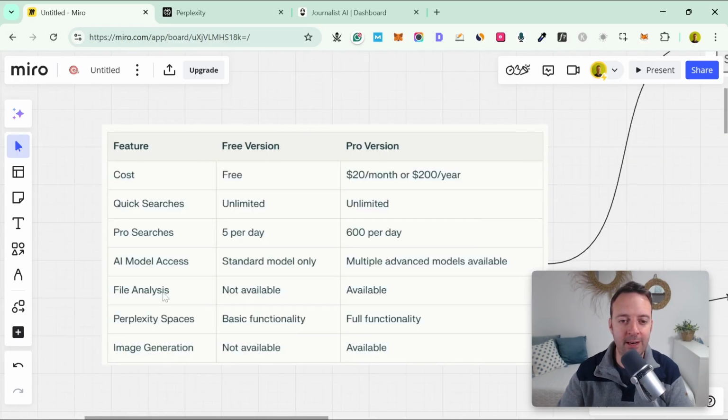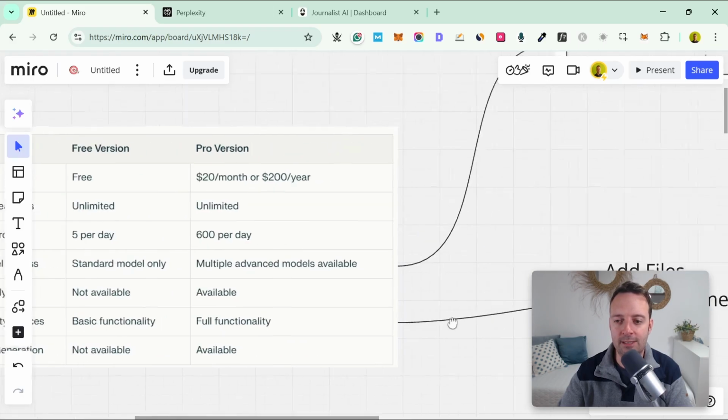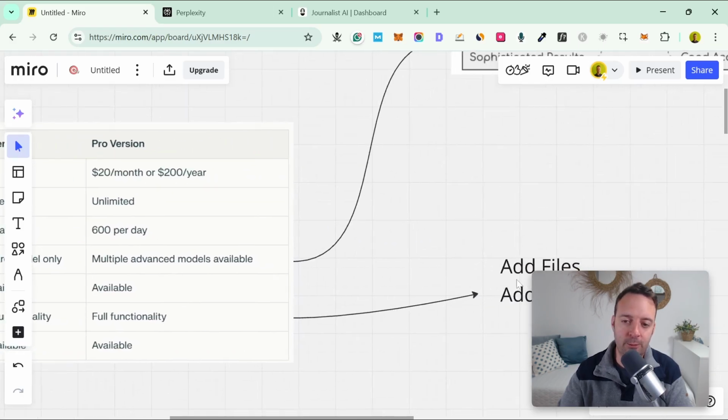The next thing we have here is file analysis, right? Actually we do have some limited availability with the free plan, and it's available on the pro plan. So if you want to upload documents and stuff like that and analyze them. Next up is Perplexity Spaces, okay? Basic functionality and full functionality. Let's have a look at the difference. With the free plan, you can only add like 5 files, and with the pro plan, you can add as many as you want, and you can add team members.